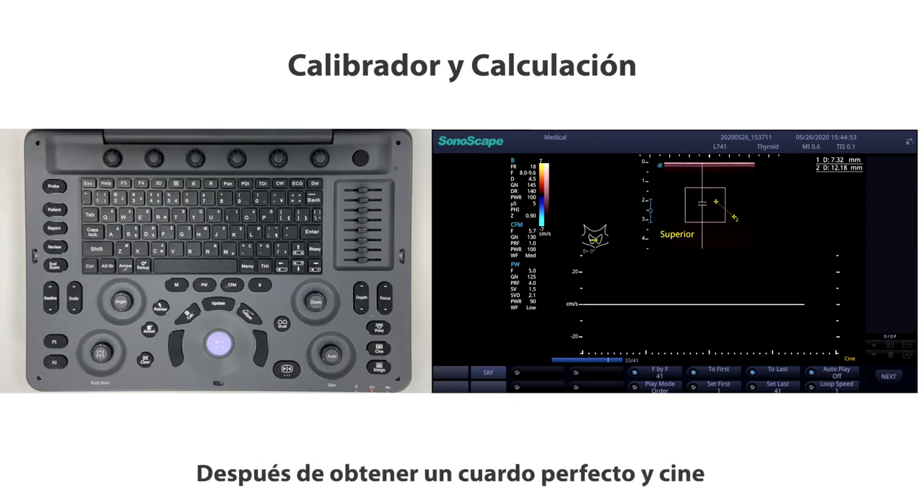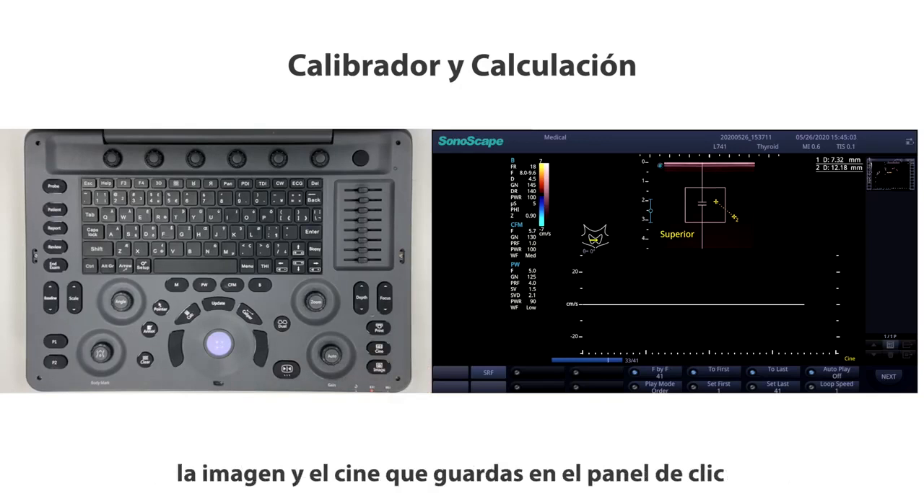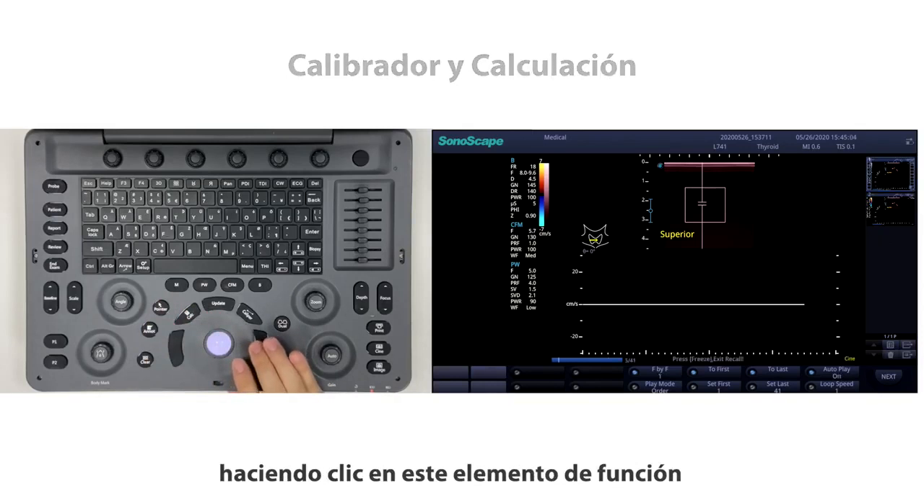After you get a perfect frame and cine, or you finish all the annotation, body mark, and calculation work, you can press Cine or Image button directly. The image and Cine will be saved in Caliper. You could use pointer to choose image to review and manage them by click this function item.